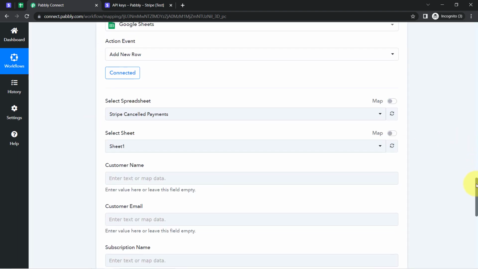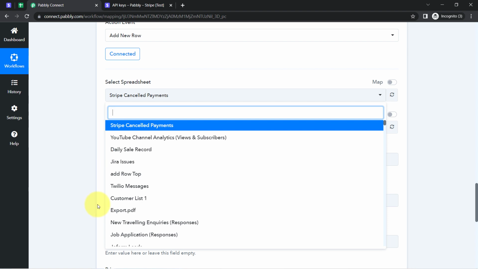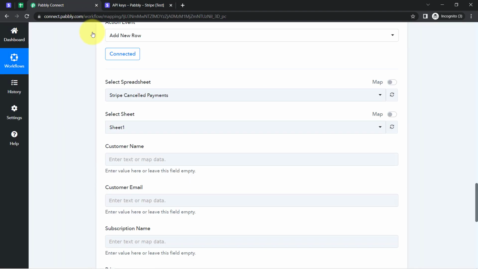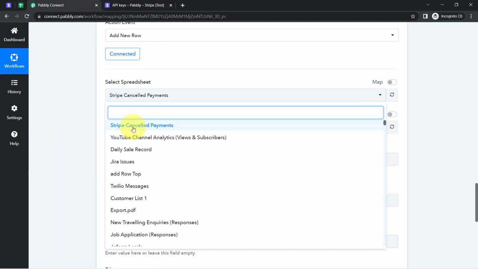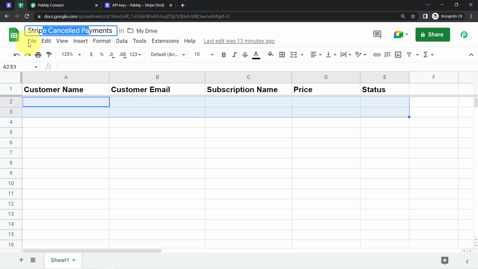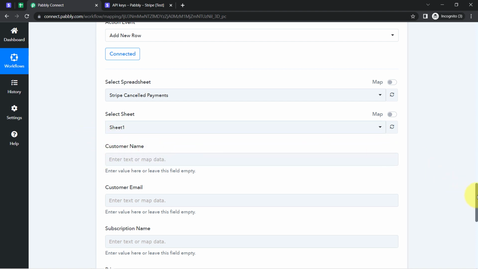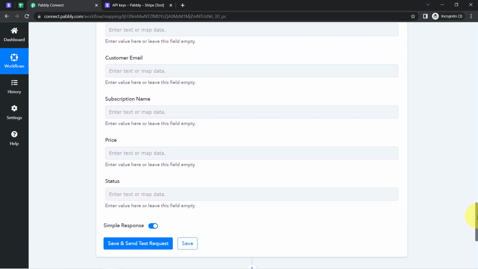Here you can see, whatever spreadsheets are available inside my account have started to be visible here. I'm going to select this Stripe cancelled payment sheet. It is actually coming at the top only, so I have selected the same. And for the sheet 1, I just have a single sheet only, so again I'll go with the same. It is asking for the customer name, the customer email, the subscription name, price and status.